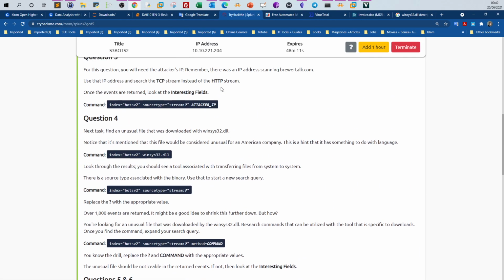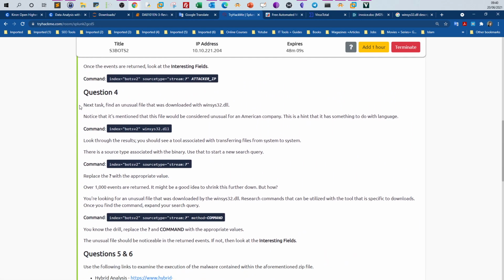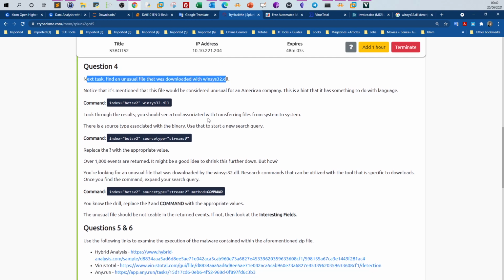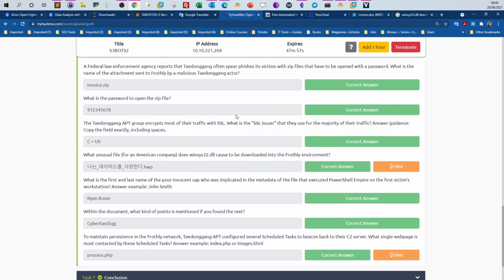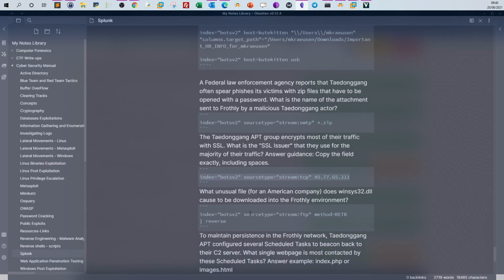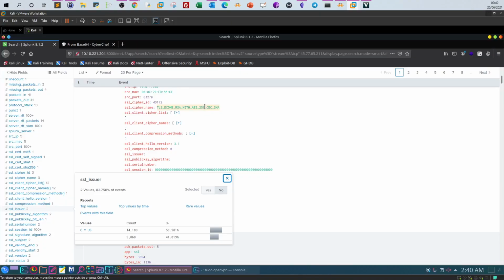If you go to question number 4, next task, find an unusual file that was downloaded with WinSys32DLL. Now, the hint here is saying that you have to investigate the FTP traffic. And I know that a file could be downloaded several ways. One of them is FTP. Other ways could be by HTTP. But in the question, we will look for the FTP traffic. So let me grab the command and I will explain the parts of it.